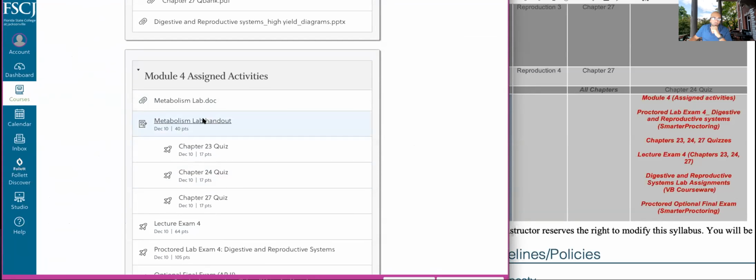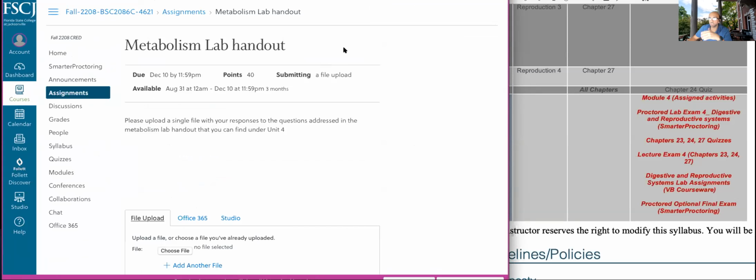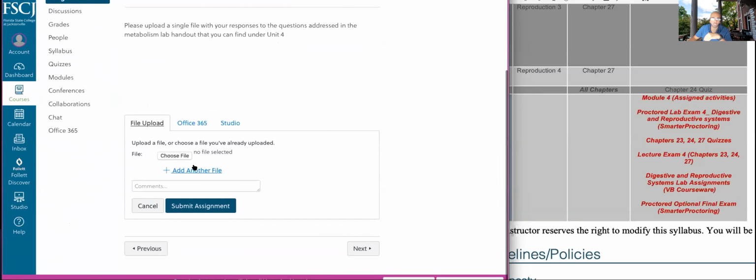All right, so when you press on the Metabolism Lab handout like this, it asks you to submit assignment. You press submit assignment, you scroll down, you choose the file, and you upload the file for submission. Easy.